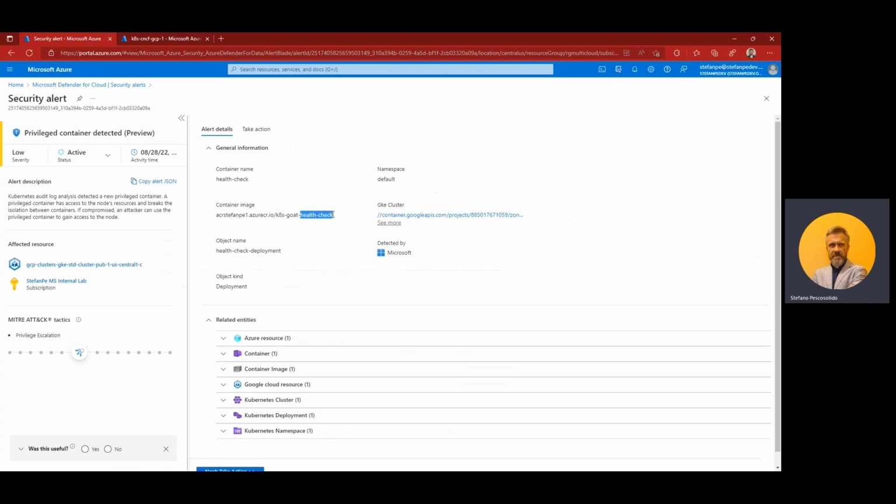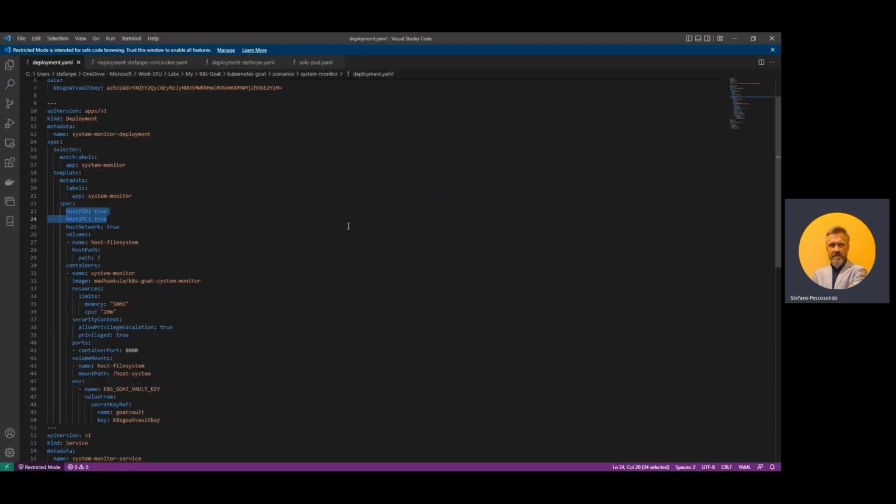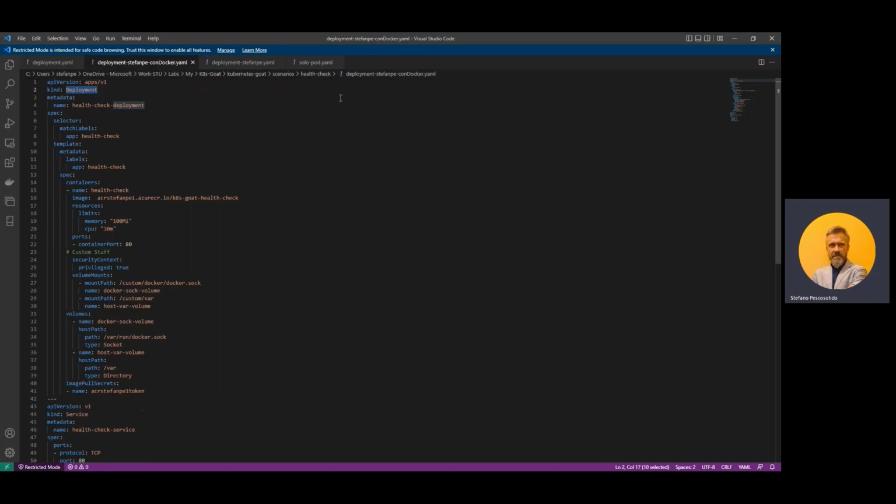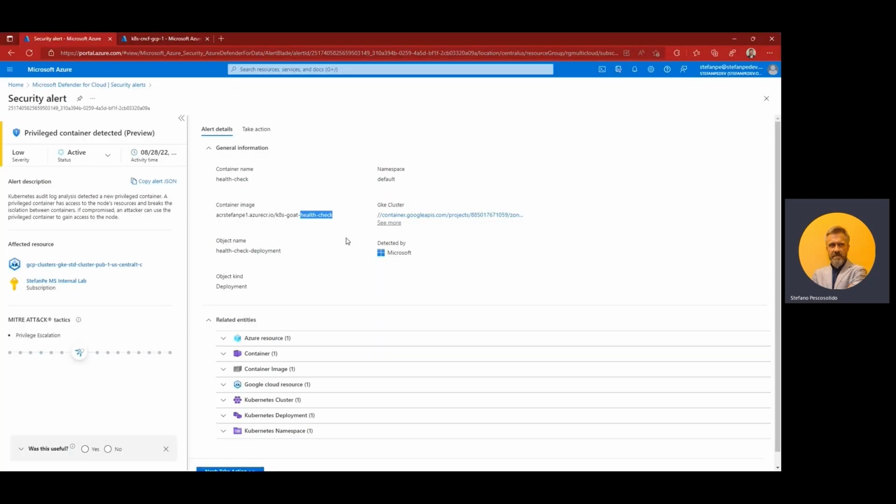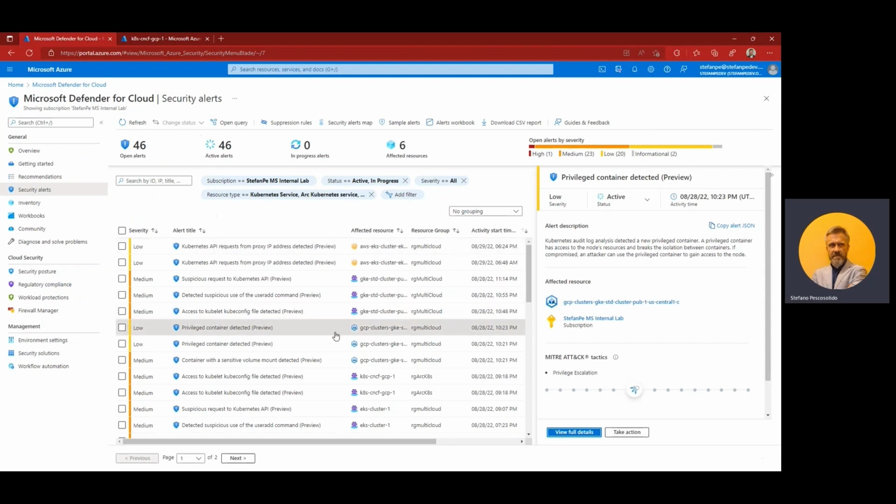The container image is the health check one of the Kubernetes Goat. Let's see the definition of that specific image. Here we have the health check part of the Kubernetes Goat project, and we can see that yes, security context privileged is equal to true. So it's correct that the alert was raised. In this case, it was raised in the GKE cluster, but I had exactly the same for other clusters in my environment.